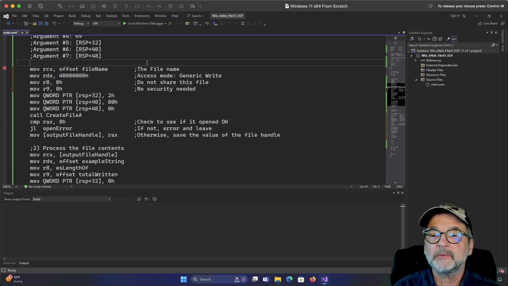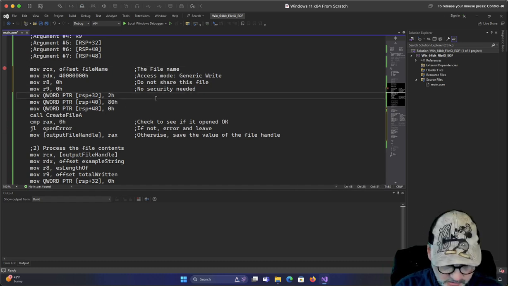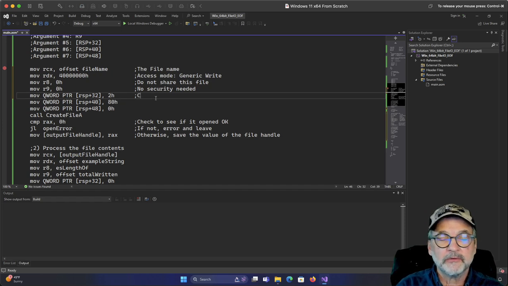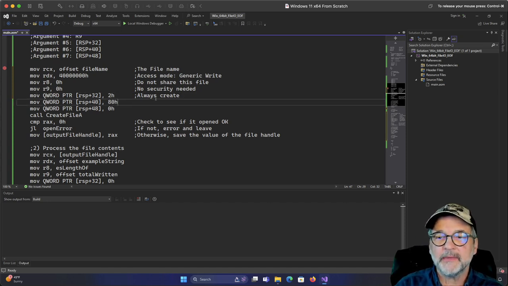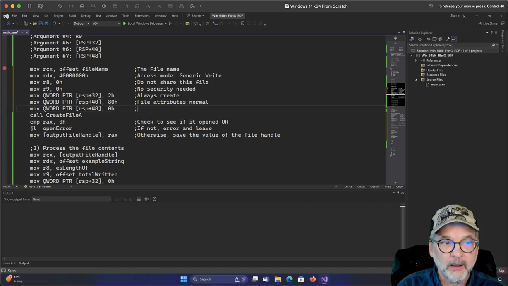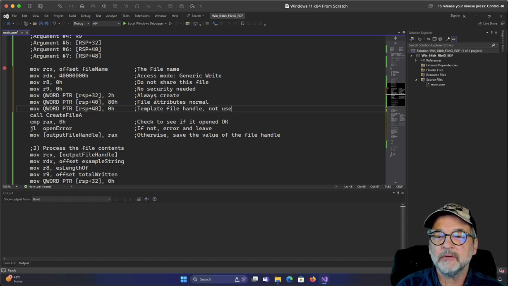Okay, let's make sure we get the right values here. 2H means always create. What that means is that if the file is already there, overwrite it. And that's fine for this. 80H, file attributes normal. And you could have done some copy and paste here for your comments. Template file handle, not used. Okay.